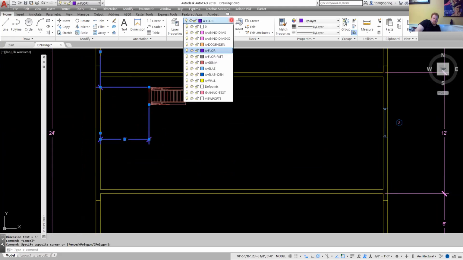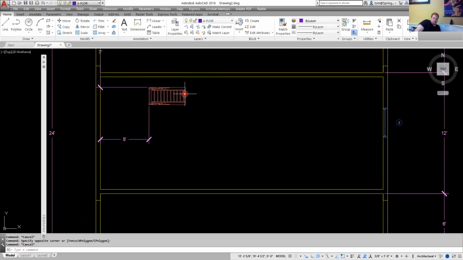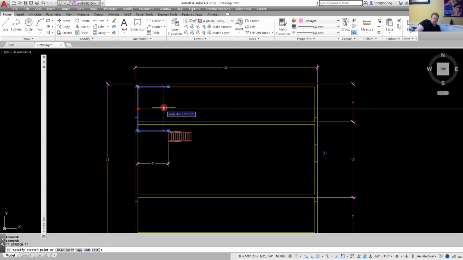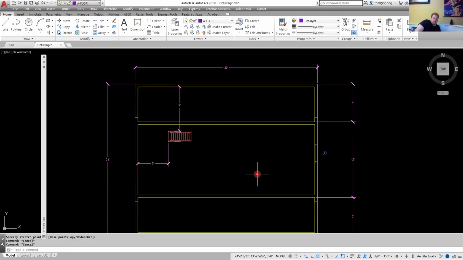Okay, so once I have those, I'm going to grab them both and put them on the correct layer, which is A-Anno-Dims. Okay, we got that. This one needs to move out a little bit. That one didn't take too long. So we got those in place, 7 feet and 5 feet.